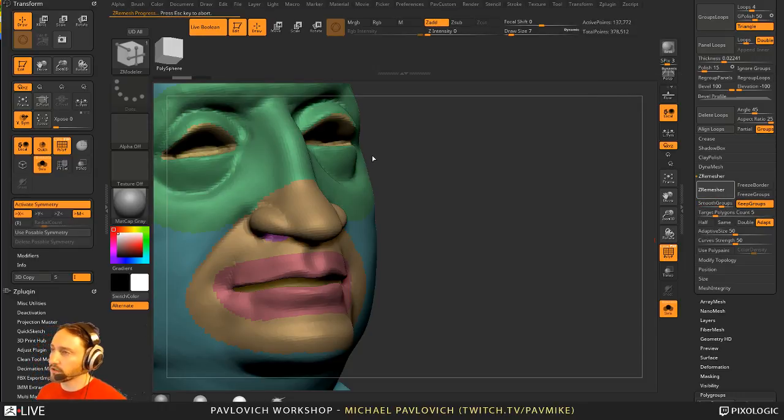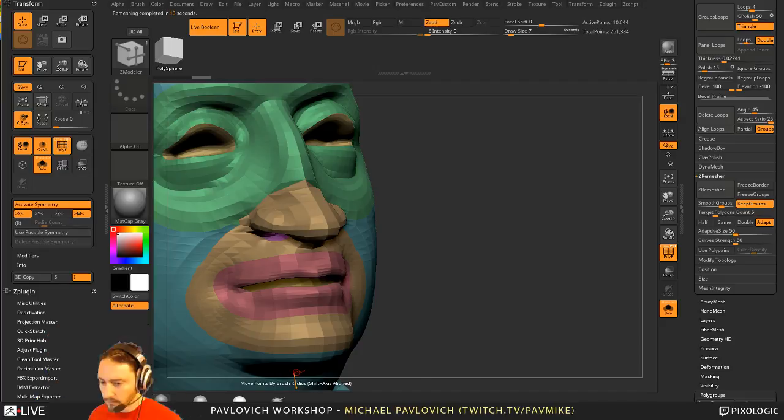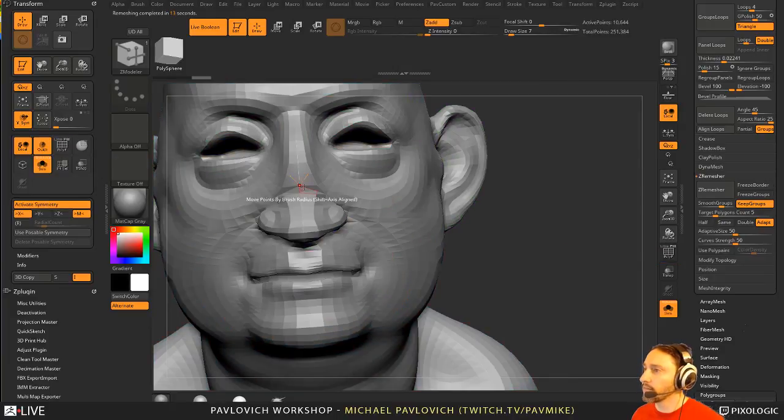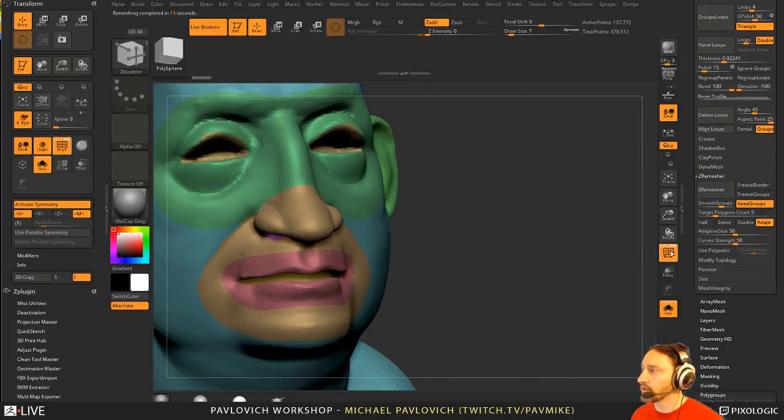And we also have X turned on. See how activate symmetry is on in the X. Oh, you know what? I can also move my head back so I'm not in your way. There you go. And if you don't like that midline algorithm, you can hold down Alt and hit ZRemesher, and that'll give you a different algorithm for your midline. We can also raise the poly count, since I'm not super concerned about the poly count on this guy.